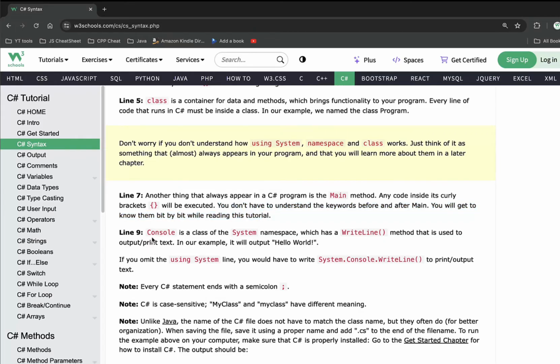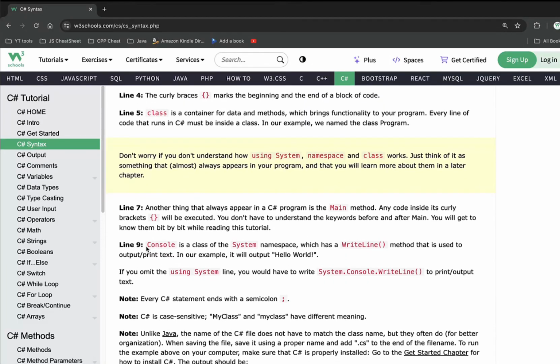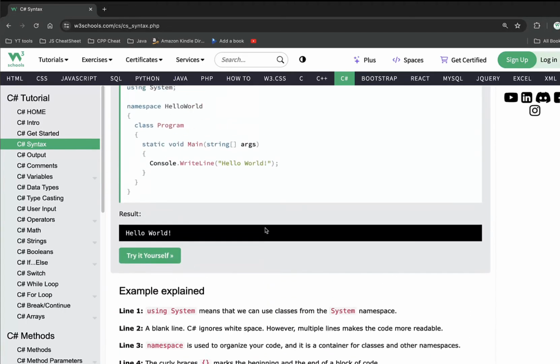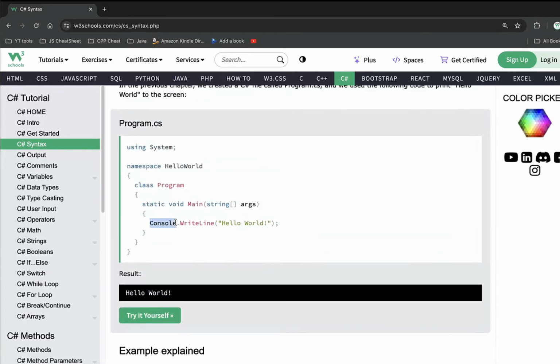So in general, Console is a class of the System namespace which has a WriteLine method. When we use Console, this is basically a class name. It exists inside System, which is like a default library. We call this a library, meaning that it holds some built-in functions and we don't need to create them. One of the classes inside this library is called Console.